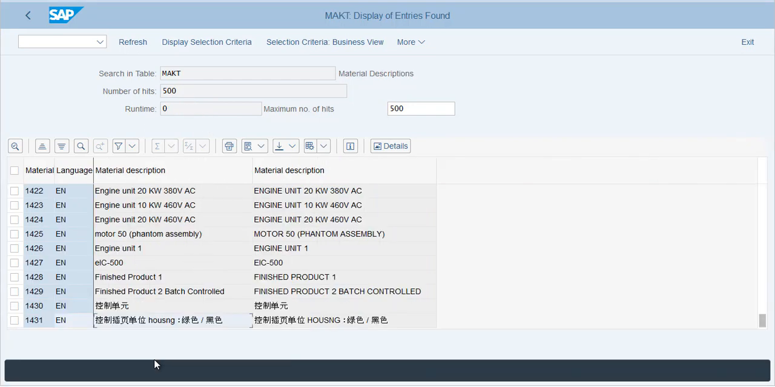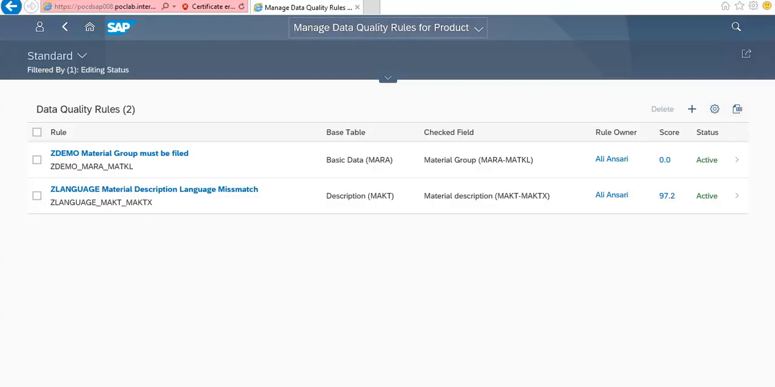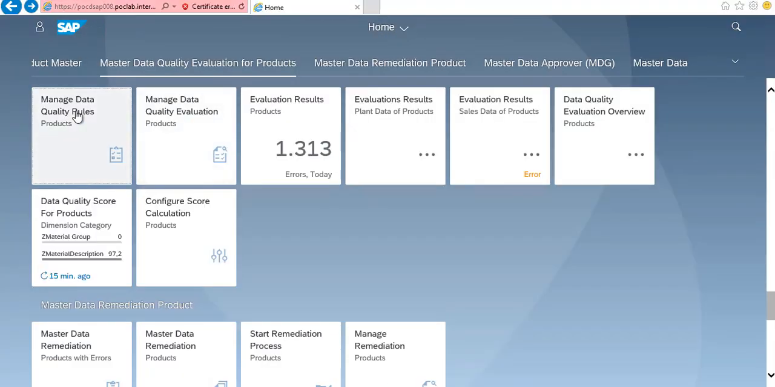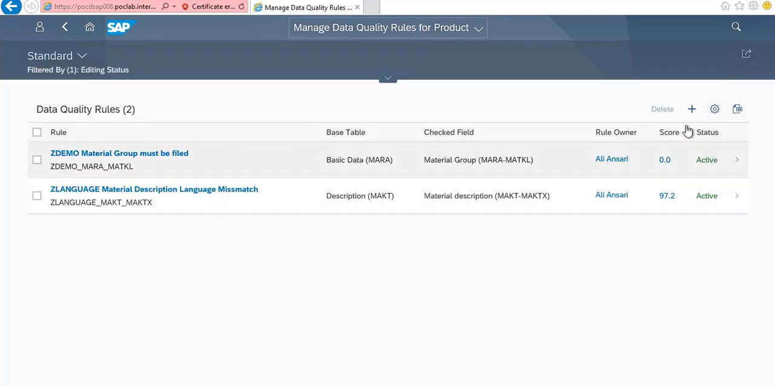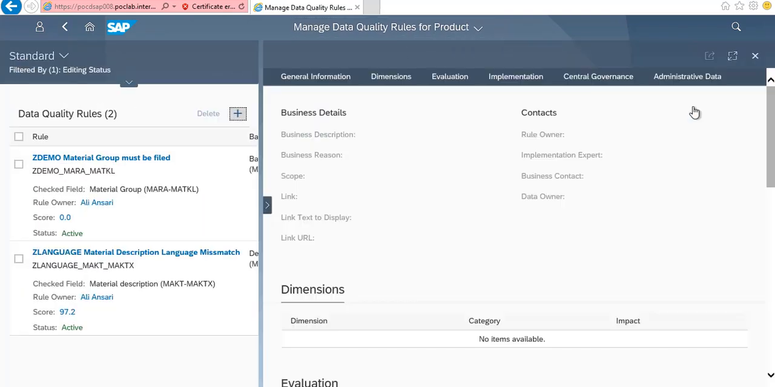Another use case which I'm going to be presenting is I have my material description table, and I have materials that have been maintained in English language, where the language field is EN, but even despite that they have Chinese as text in the material description. So let's go to our Fiori launch page, where I have clicked on manage data quality rules, and you click on the plus button to create a new rule.